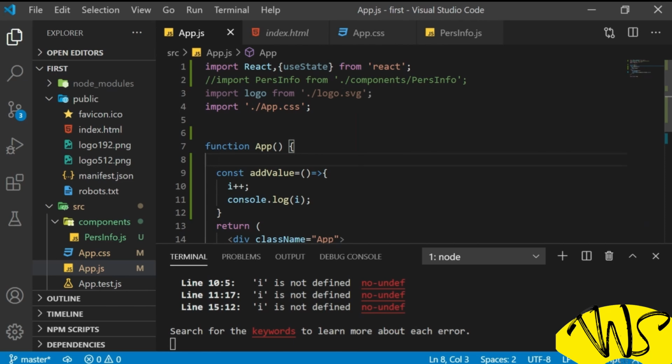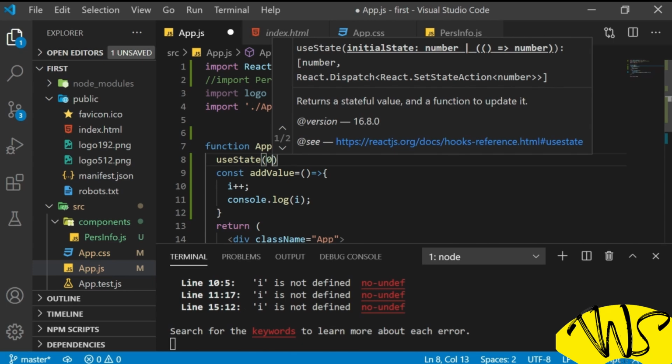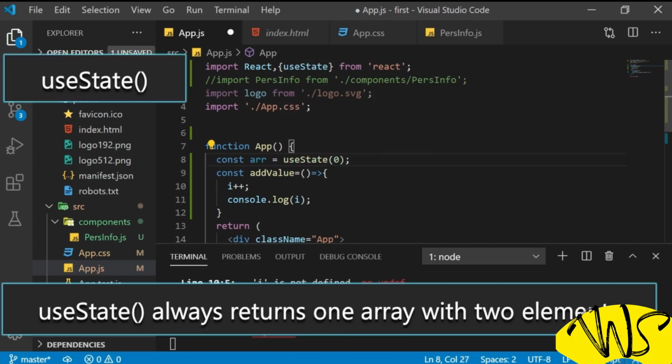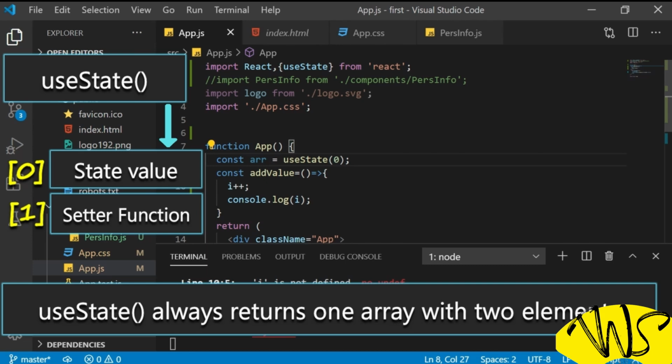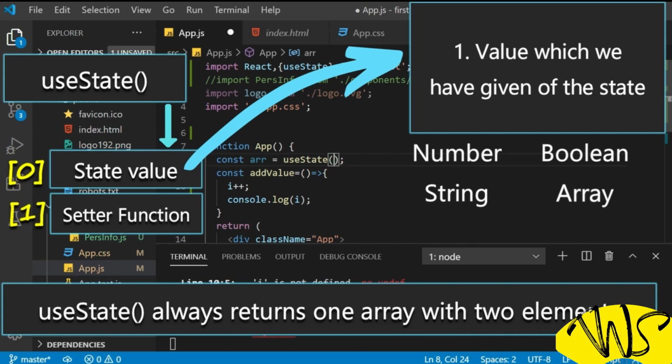How can I do that? This useState can take any type of value. At the moment, I want to have just a simple number, so I'll just say 0, for example. I take one array. What happens? This useState function always returns an array. It returns an array with two elements, always. First is the value which you have given of state, which can be a simple number, a string, a boolean, an array like this, or an object literal like this. And we will see all these types of values with useState step by step.